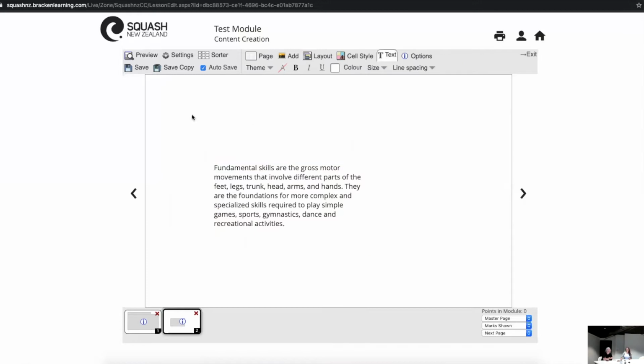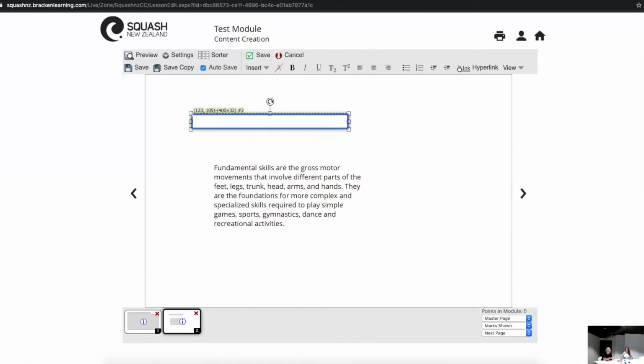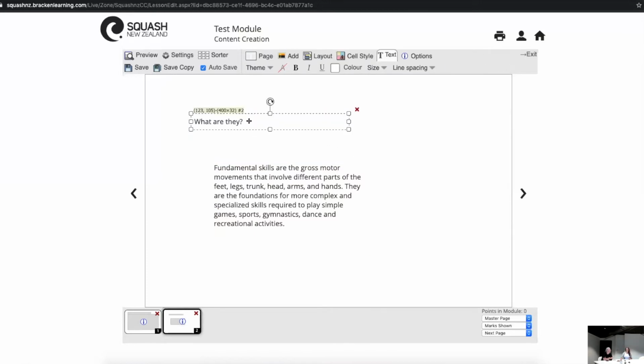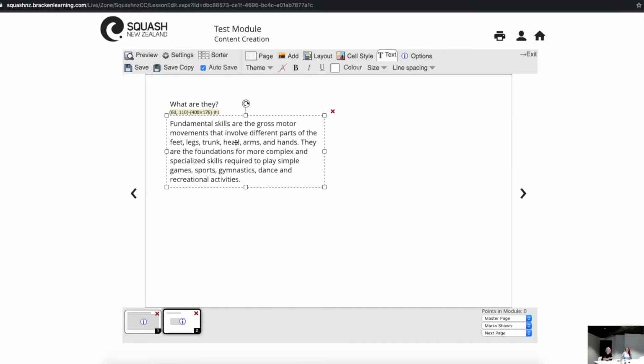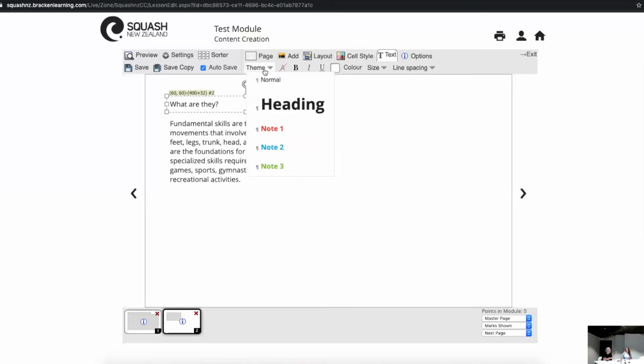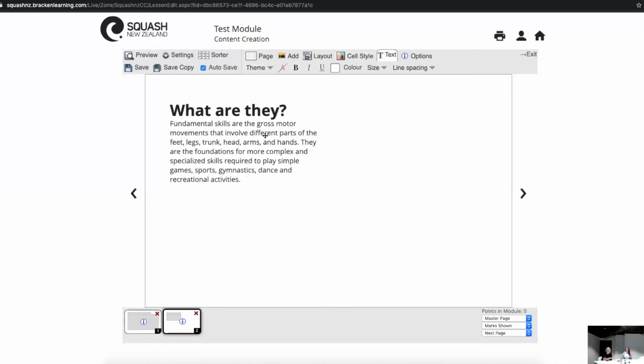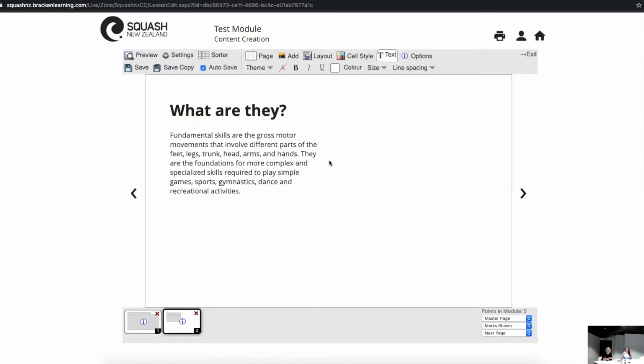Now for the header, you'll want to go to Text, Theme, and then pick whatever option you have on your site that is the header option that you want to use. If you are working on a site and you do not have customized options here and you would like them, get in touch with your Bracken representative and let us know what your branding requirements are, and we can make sure that they're set up appropriately so that you can grab them really quickly.